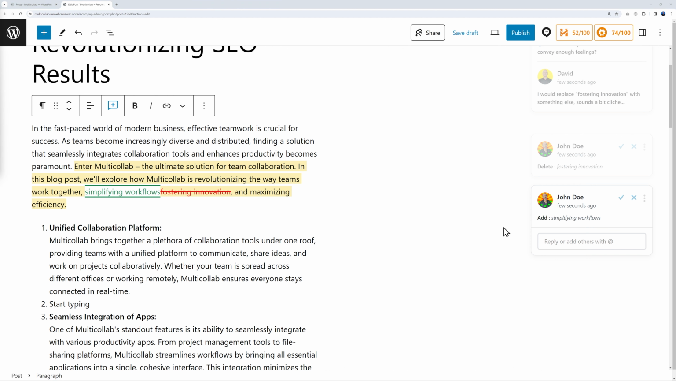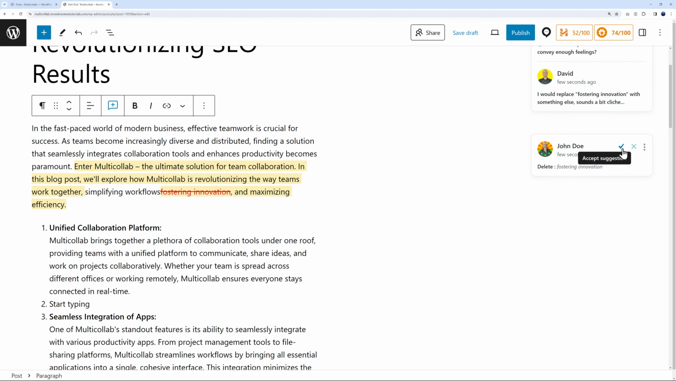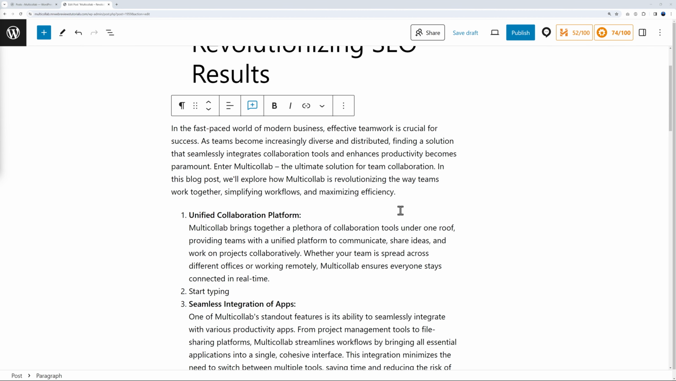And as you can see by the side, it is recorded automatically, and now anyone coming along can either accept or reject our suggestion. So let's accept it. And as you can see, those changes have taken place.